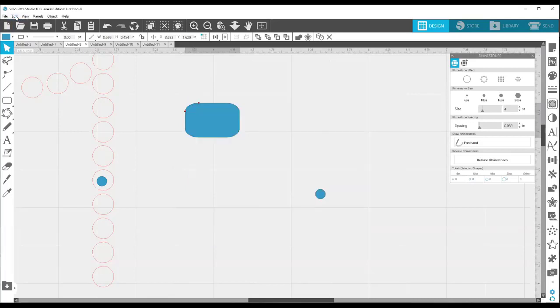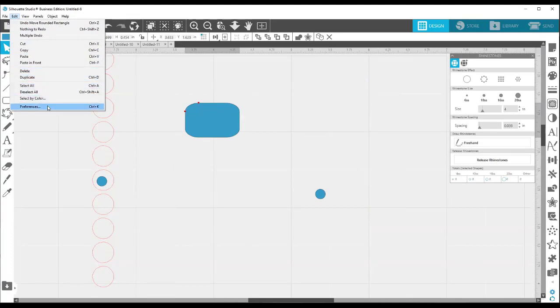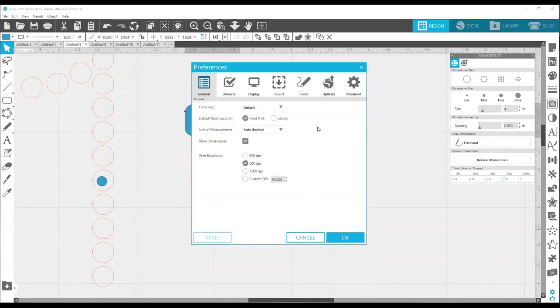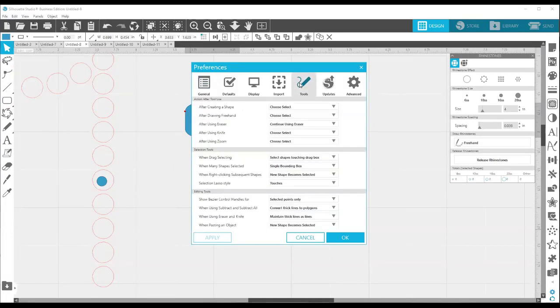Again, just come up to edit, preferences, tools, very top, after action after tool use, after creating a shape, choose select. After drawing, choose select. This is just the way I have mine set up. You may like yours like this, you may not. After using the eraser, continue, and the other two I have as choose select.